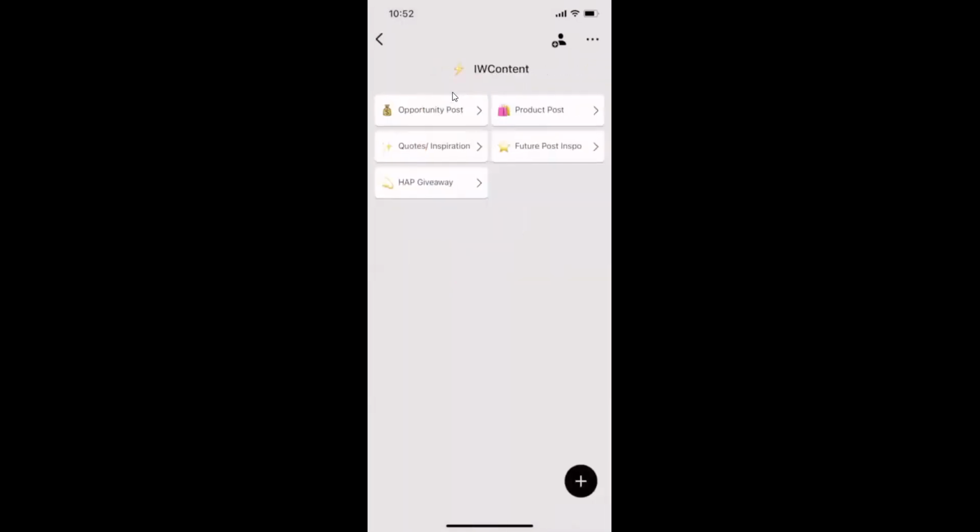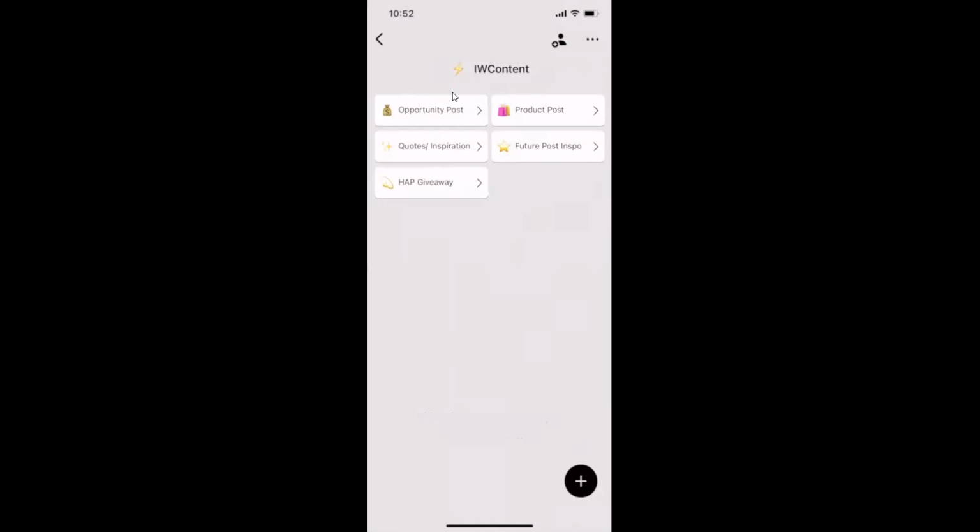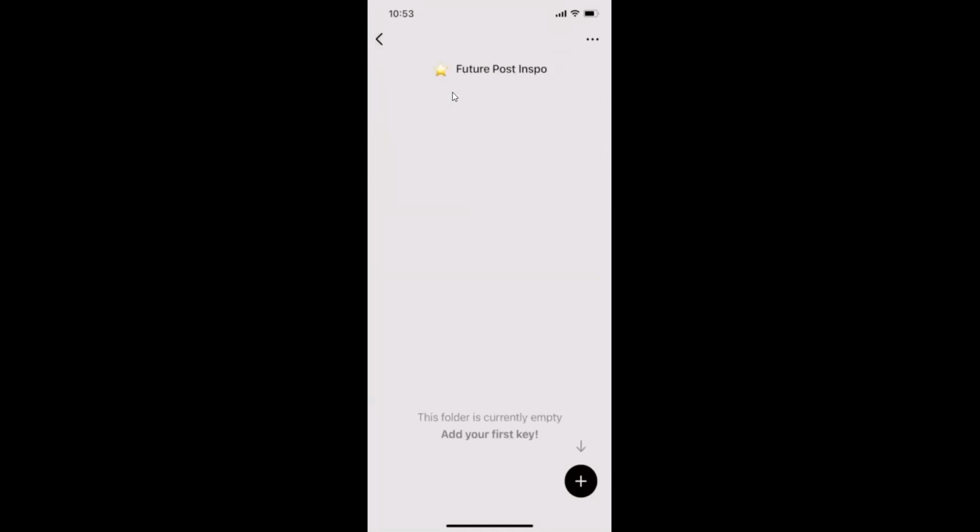And then another folder that I think is super important for me is the future post inspiration. I actually just cleared this out because I transferred a lot of those posts into my content board. But you can find different top leaders in the company, and maybe you're like, oh my God, I love that post, I really resonate with what she said. But you don't want to copy her post and post it the exact same day, or write it out exactly the way that they did. So when I find a post that I like, I will copy it and put it into the future post inspo.